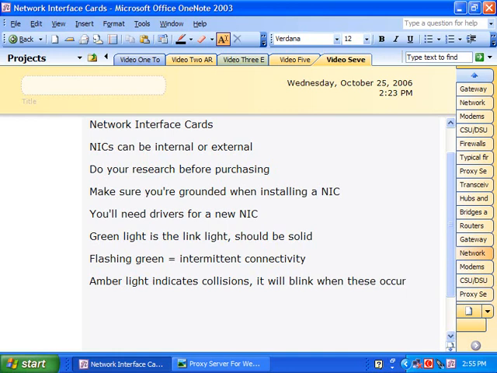For our lights, our green light is the link light. It should be solid. If we see it flashing green, we have intermittent connectivity, which means sometimes we're on the network, sometimes we're not. If you see no light, then you really have a problem because you have no connectivity to the network at all, and either the NIC or the cable is off.